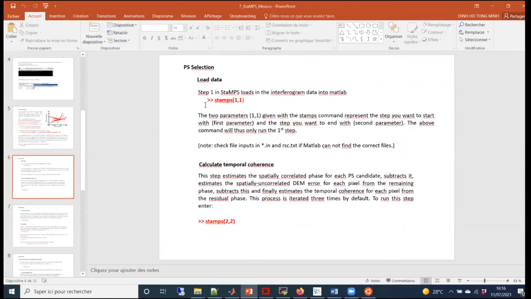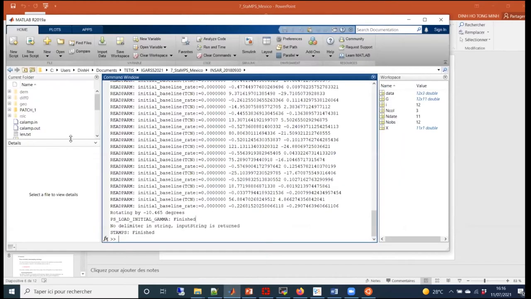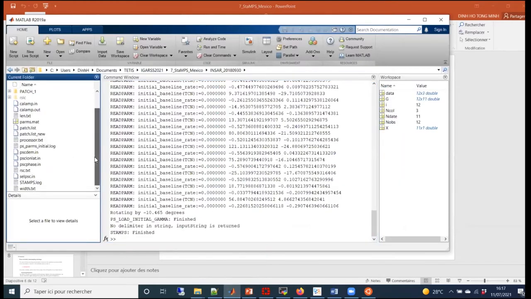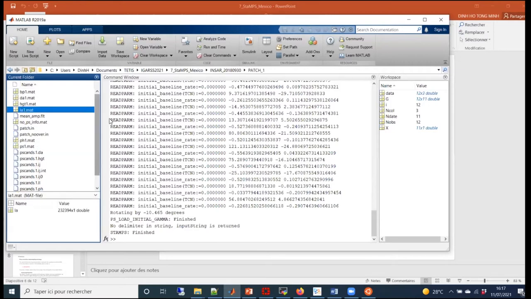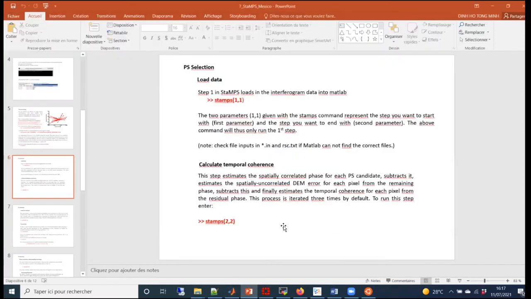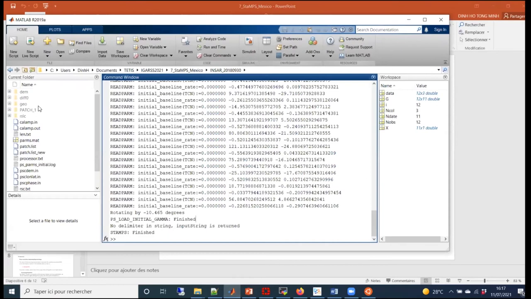So step one just helps you to log everything in the MATLAB file. So you see here, they were set in the past here. Put everything in the MAT file here. Okay, so we're going to the second step.